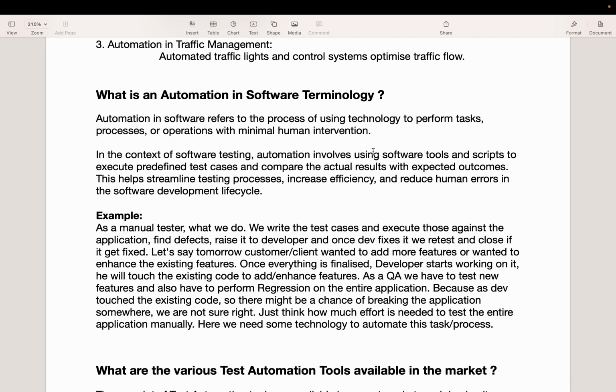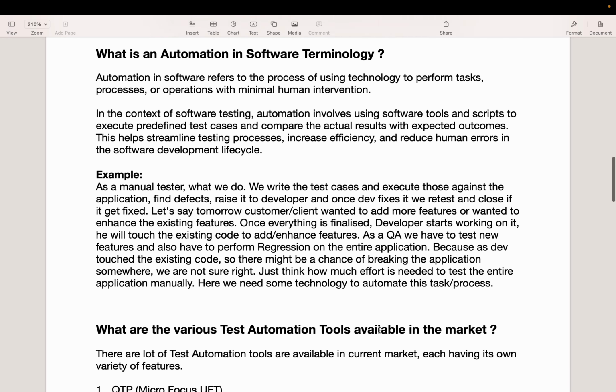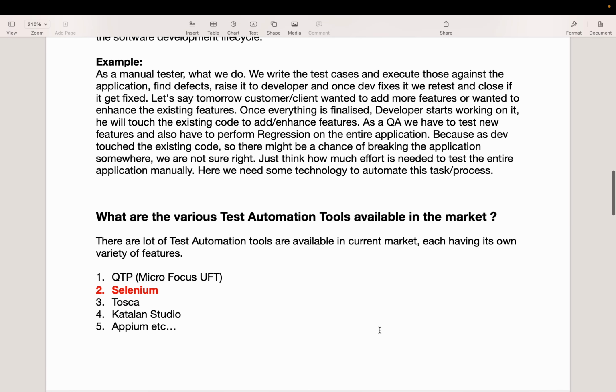We have some top software automation tools to automate these test cases. So what are the various test automation tools available in the current market? There are a lot of tools in the market now, but each one has its own variety of features. We have QTP, now named UFT, and it's a paid version.